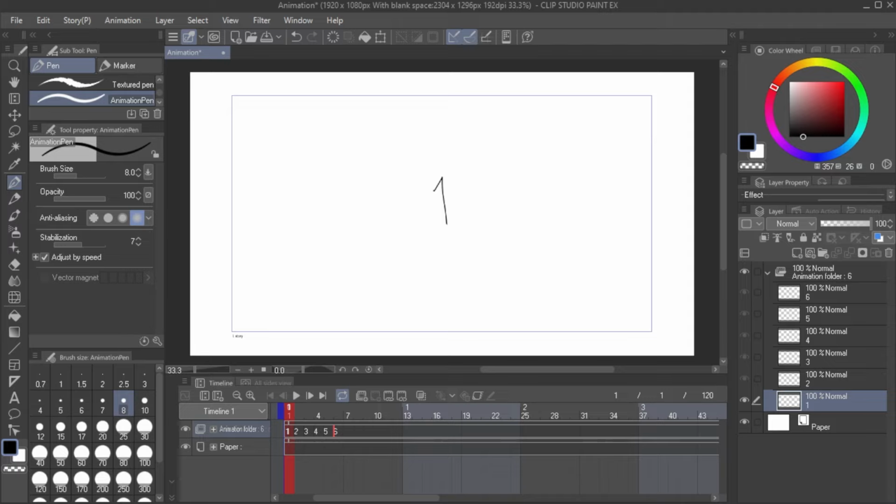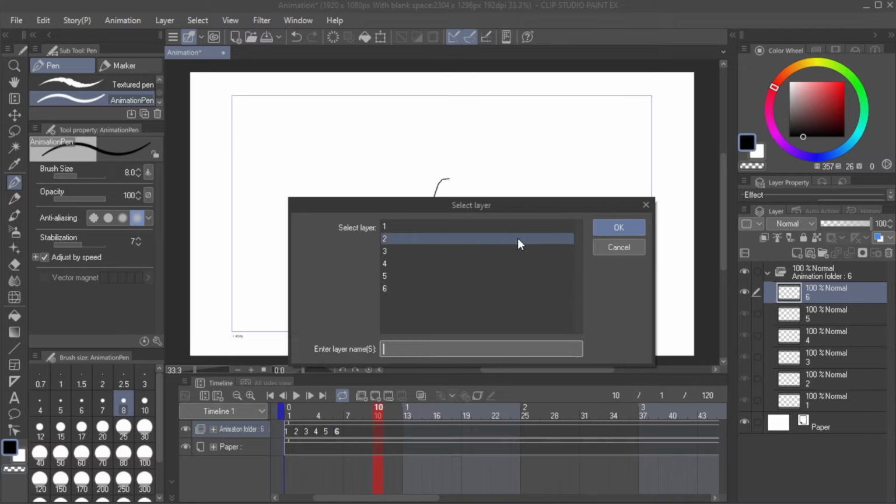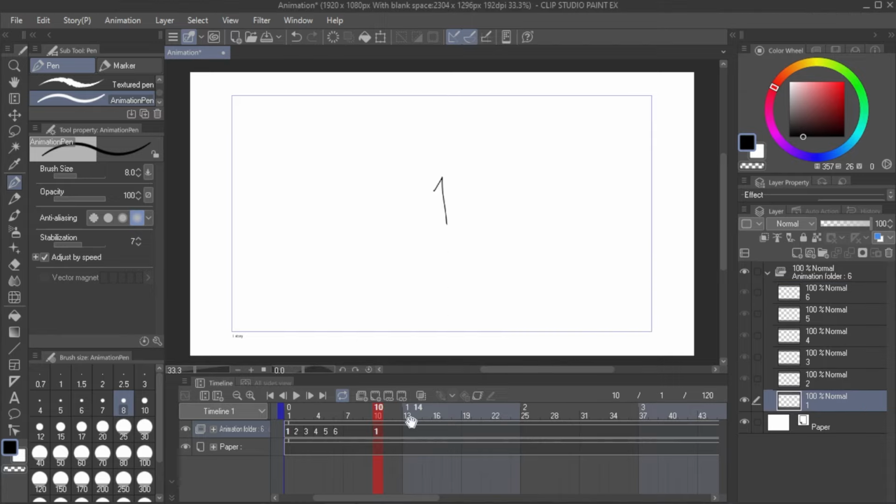Now, cells are layers, but layers aren't cells. So what I meant is that if I go to frame number 10, for example, I can link this cell with a layer. So when I click this button up here, this panel is gonna appear, and this means I can link a layer from here, which is indicated by this, onto the cells down there. So for example, I want to show layer 1 in this frame. Now layer 1 is gonna appear as a cell in the timeline.